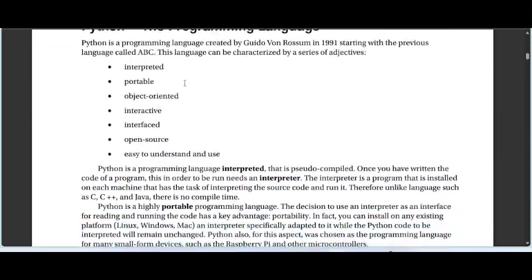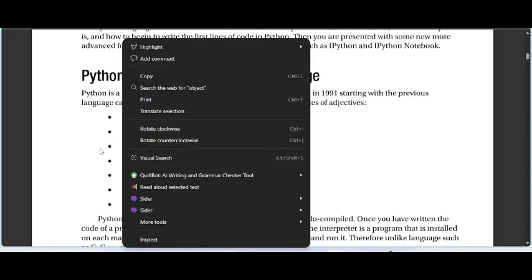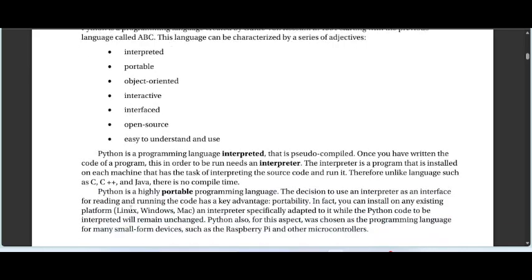So we've seen all of this. This is just about Python as a language, okay? Python is a programming language that was developed by Guido van Rossum. Some of the properties of Python are being an interpreted language, being portable, being object oriented. I've said this in this class. It's interactive, it has an interface, and it's open source. Open source means that you can download it anywhere, okay? And it's easy to understand. And that's exactly what we are doing.